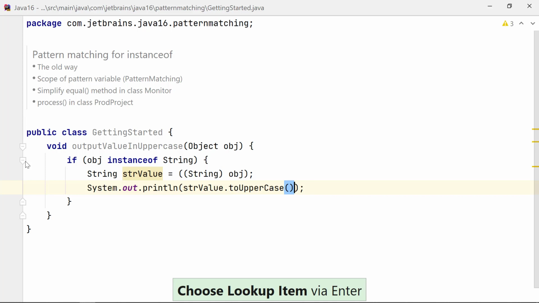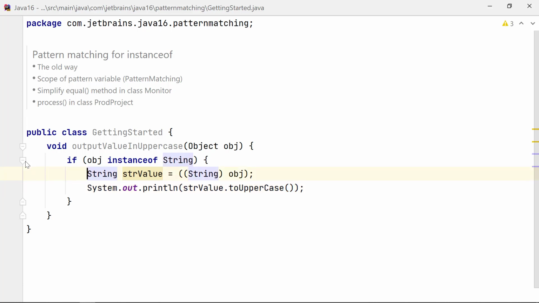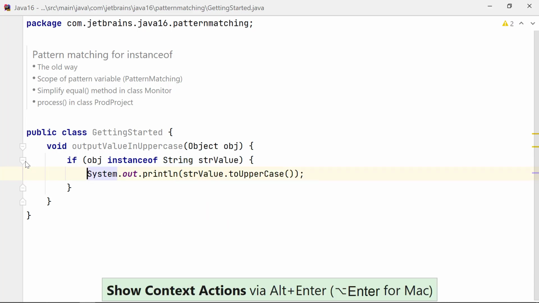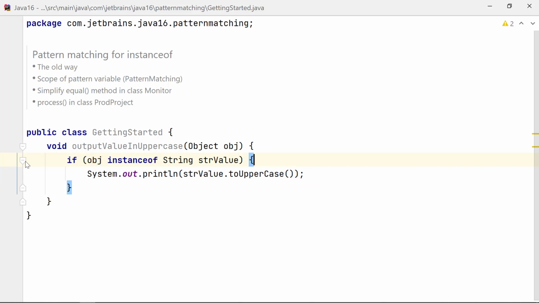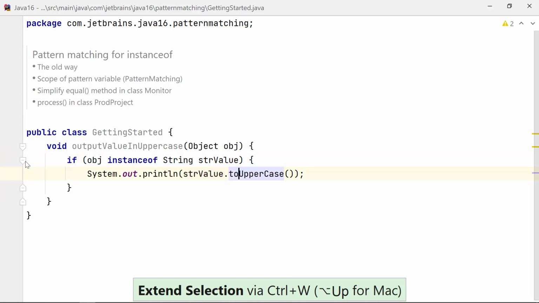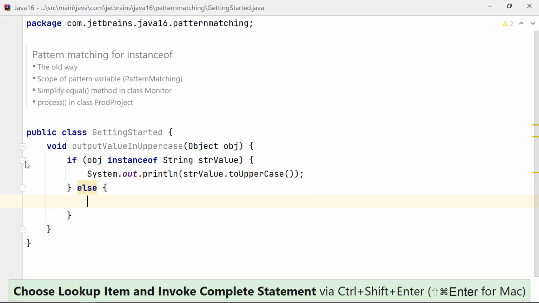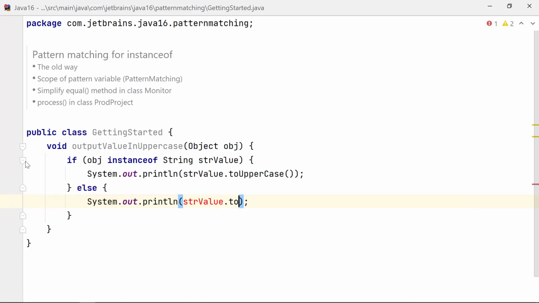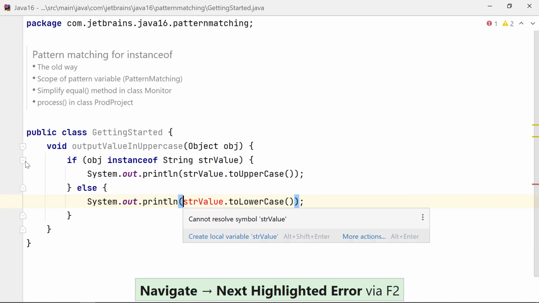There is an obvious repetition here. Let's introduce a pattern variable by invoking context actions and selecting Replace with pattern variable. If the instanceof condition is true, this pattern variable binds to the instance being compared, so we don't need an additional variable declaration or explicit casting. The scope of the pattern variable is limited to the if statement. If you try to access it in the else part, it will not compile.